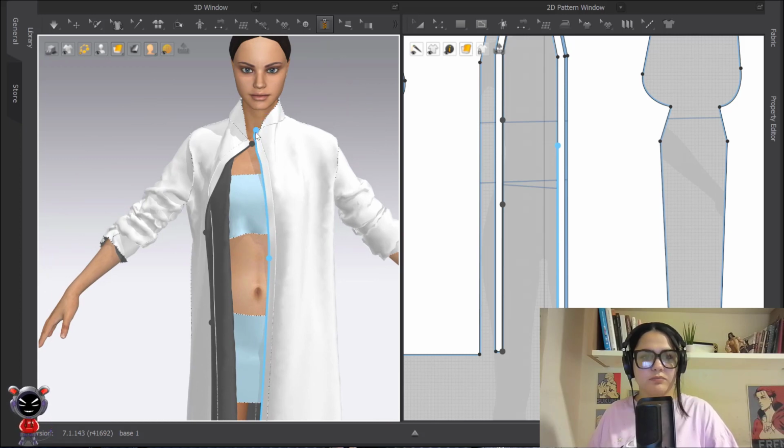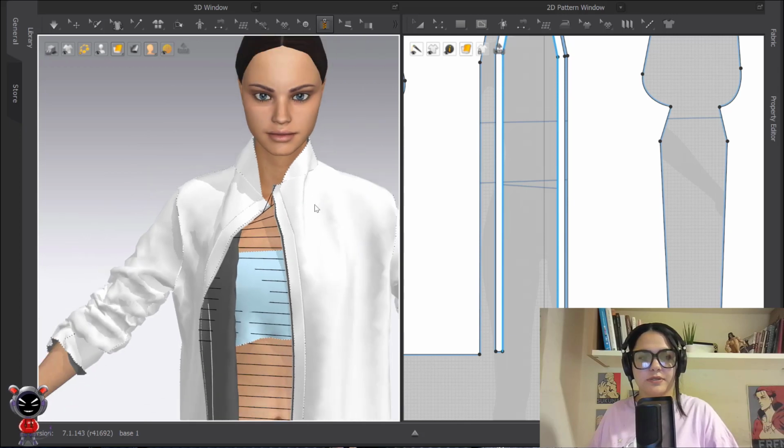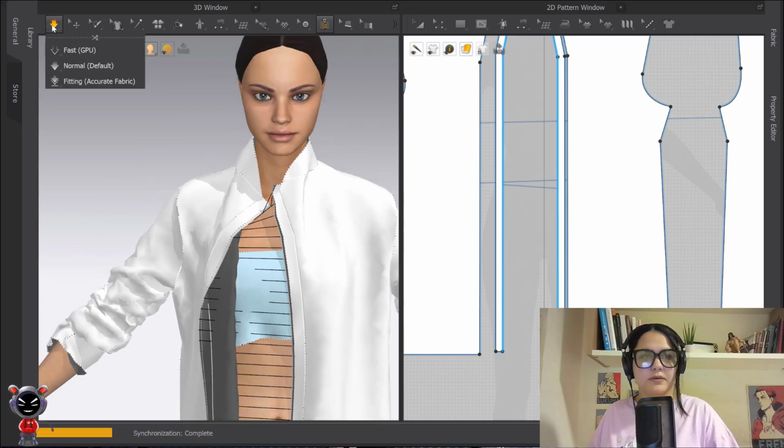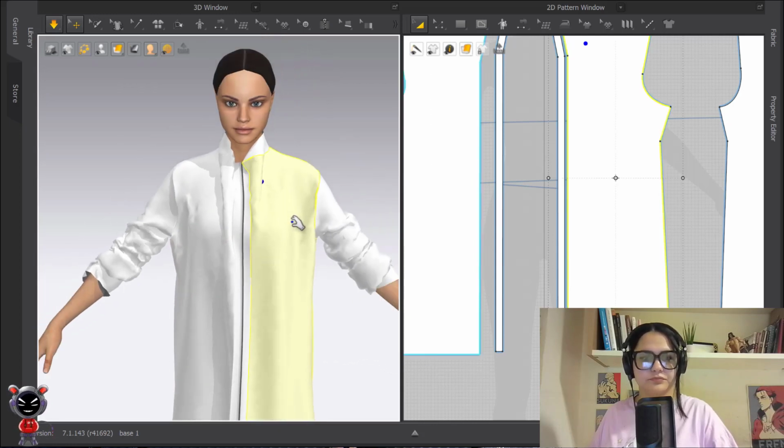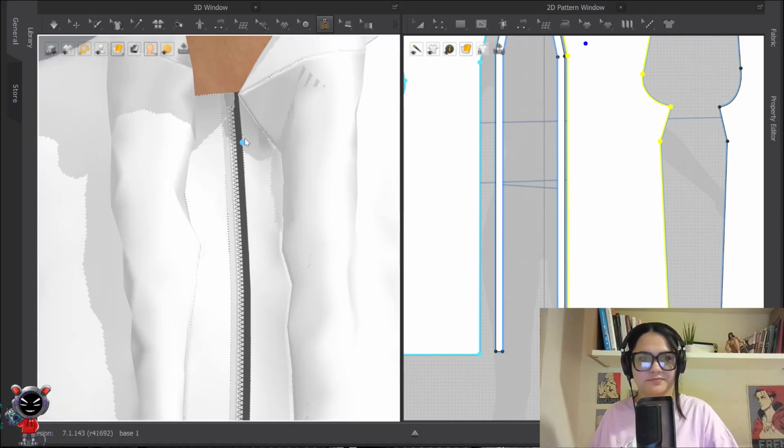And when this dark blue line appears, it means that I don't have any other way. I should finish my zipper on this blue dot. So I double click on it. And when these lines appear, it means that your zipper is done. So let's simulate. And it's finished. So let's see now what we have here.